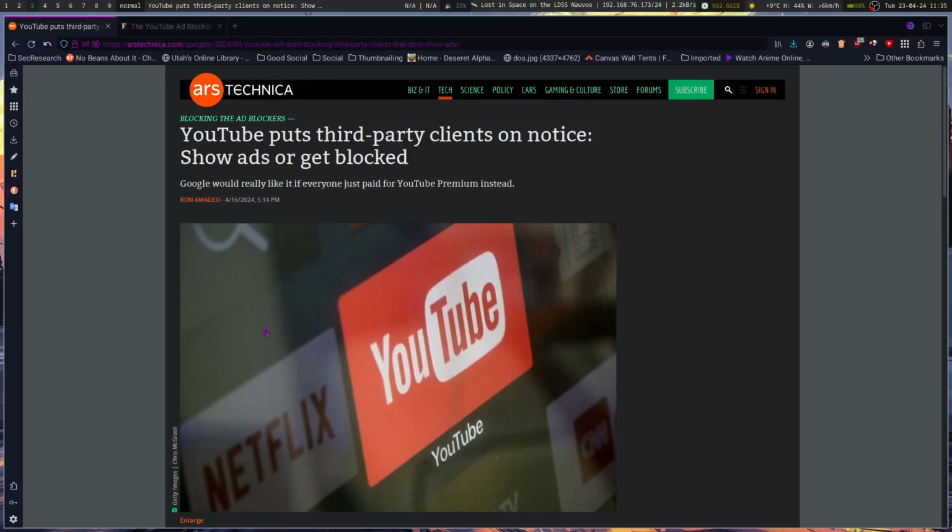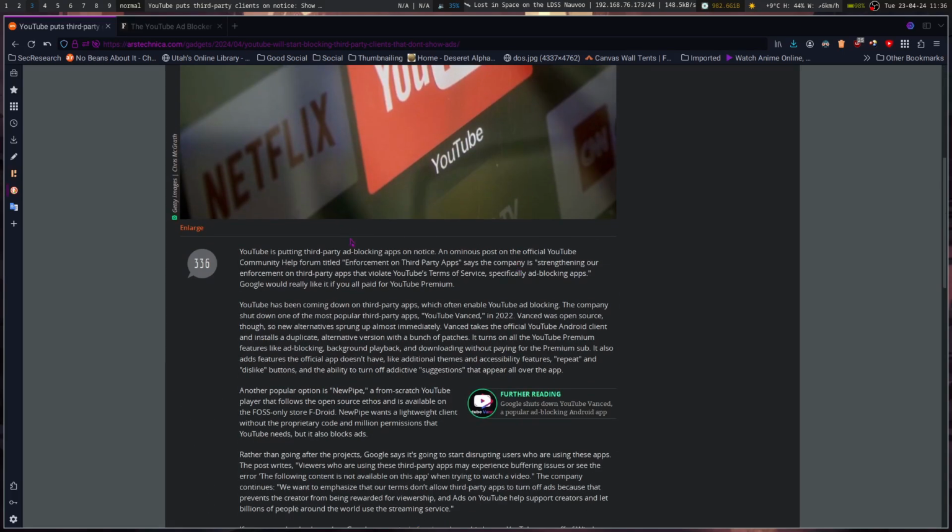Okay, so YouTube has been fighting this battle between third-party clients and their own website, and even ad blockers, for a little bit now. But apparently about a week ago, they put out a notice saying, hey, we will accept third-party clients, but they've got to show ads, otherwise we're going to block them. So basically, third-party ad blocking apps are on notice.